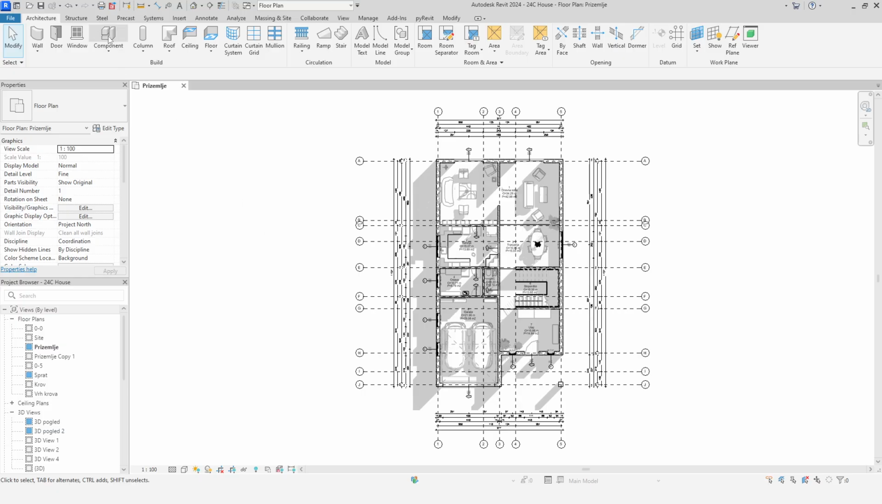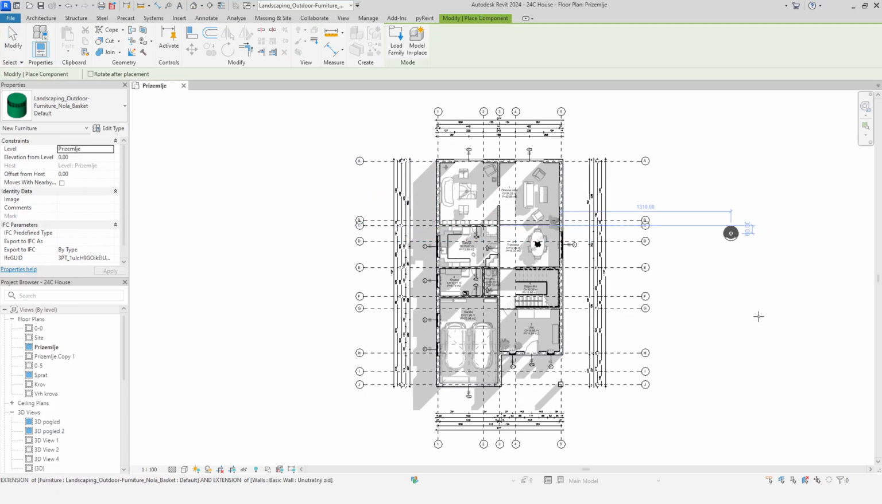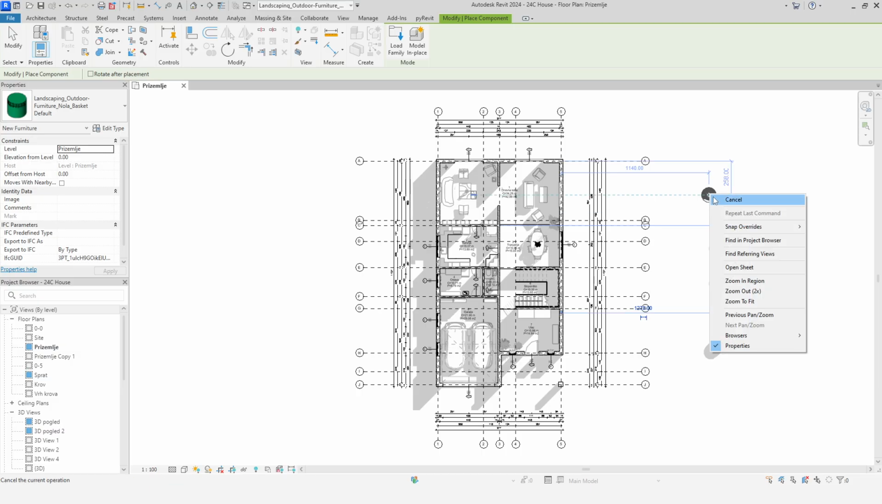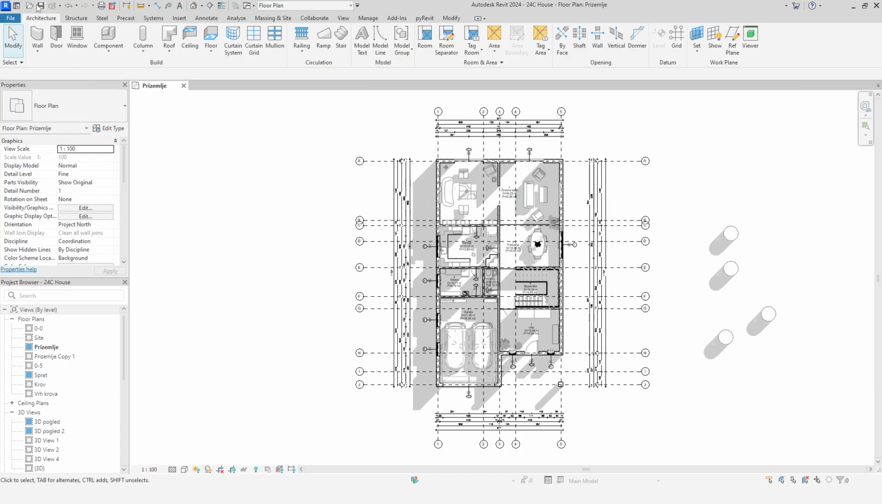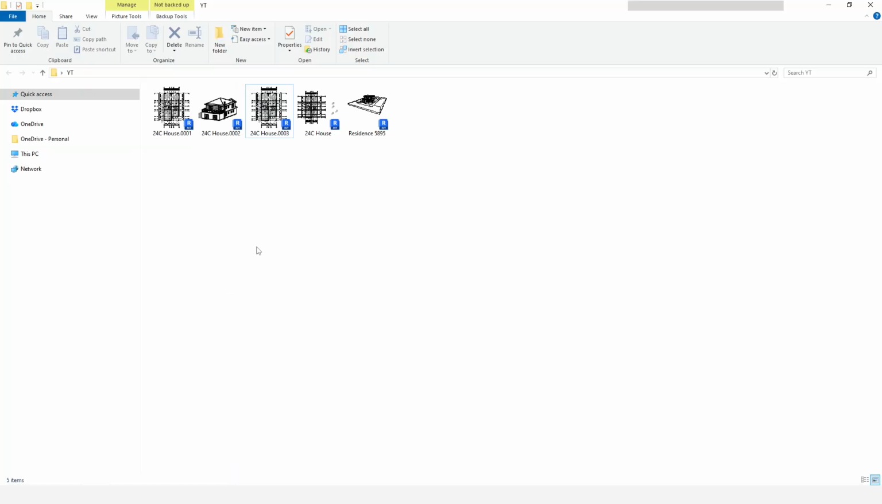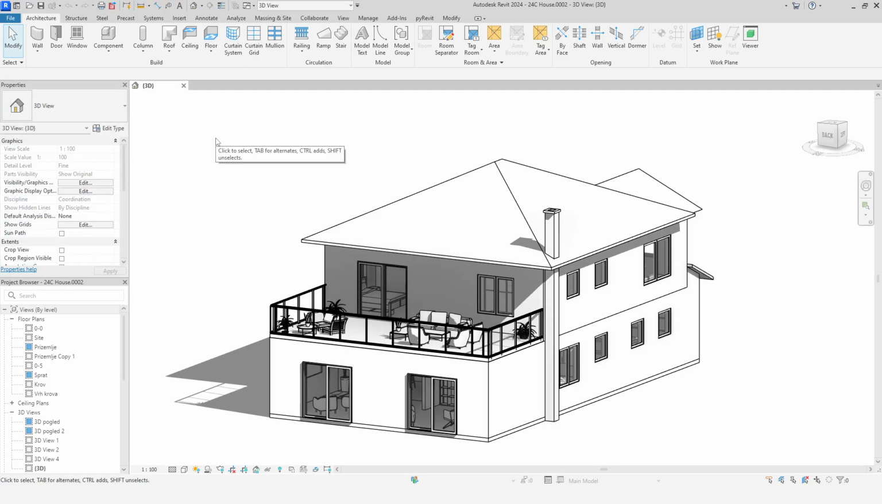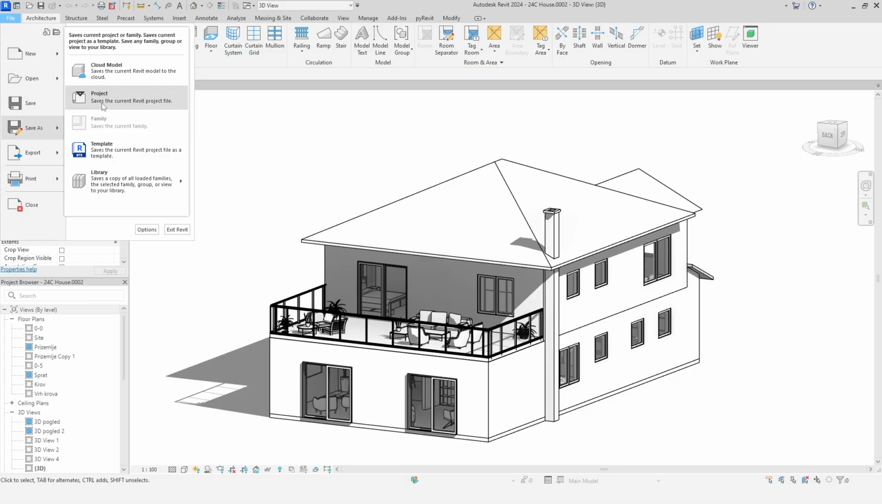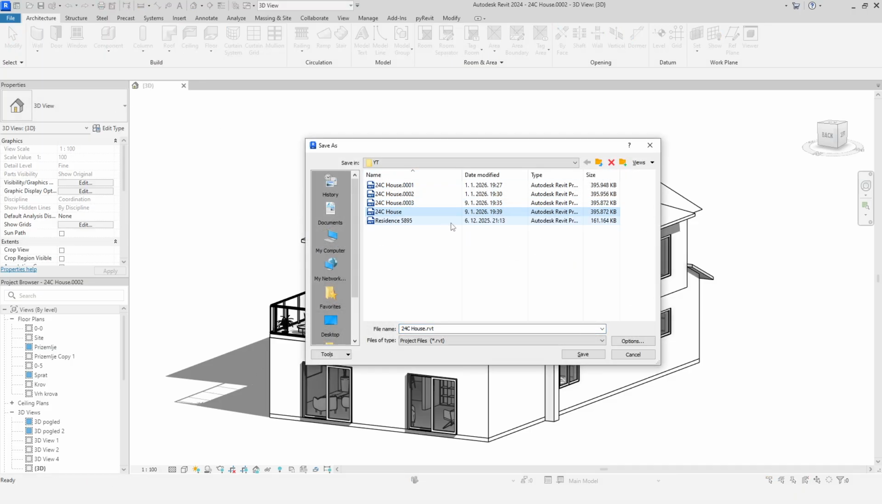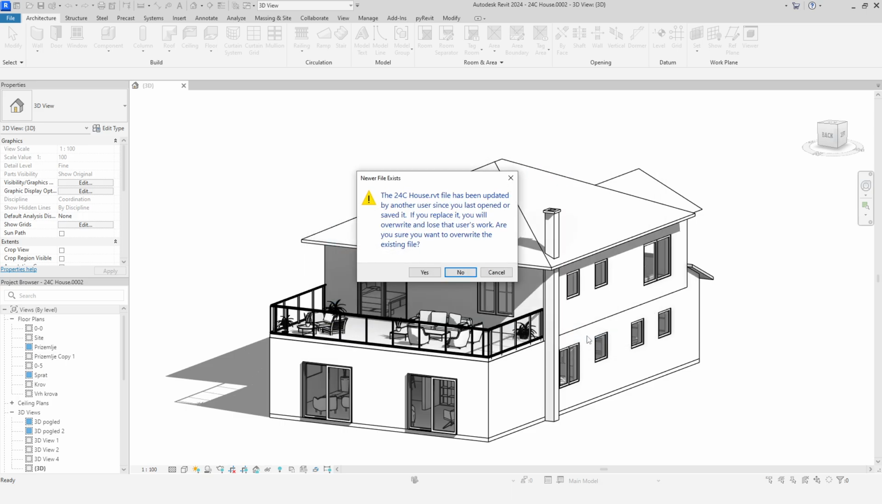However, if we make a change and save it, then open an older backup, 0002, and try to save it over the latest model, Revit will display this warning. This warning appears because the backup you're trying to save doesn't include changes made in the current file. Revit wants to prevent you from accidentally overwriting newer work.